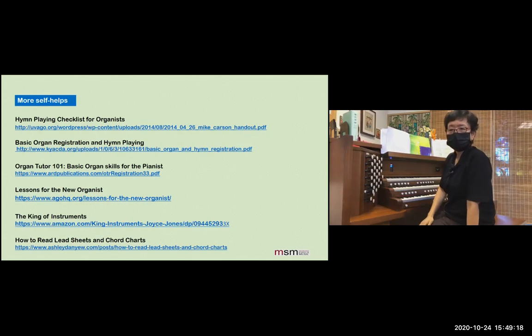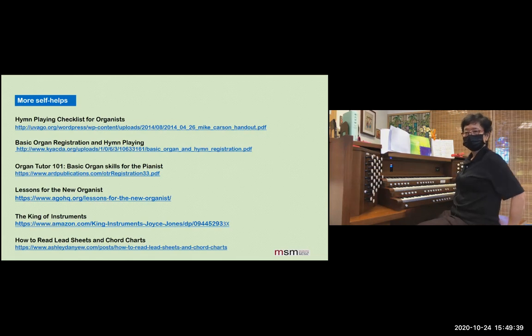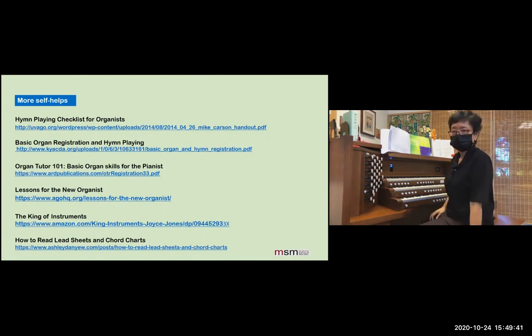Look at the Joyce Jones King of Instruments. That's the one where we took those tiny snippets of examples from. It's very good for adult organ students because it goes in topics, rather than if you are very young you have to do a lot of exercises, but adult students need to understand the topic. So this is a very good book. You can order it yourself on Sheet Music Plus or Amazon.